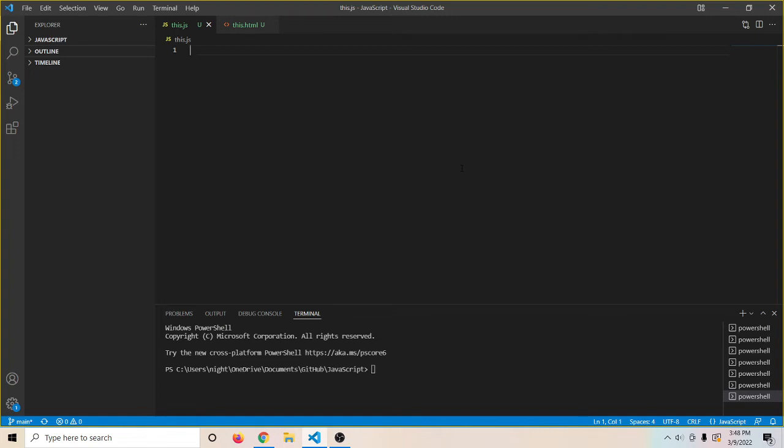Today I'm going to be giving you an introduction to the this keyword in JavaScript. So, what is the this keyword? Well, let's experiment and see what we can figure out on our own. Let's start by running console.log and inputting this.